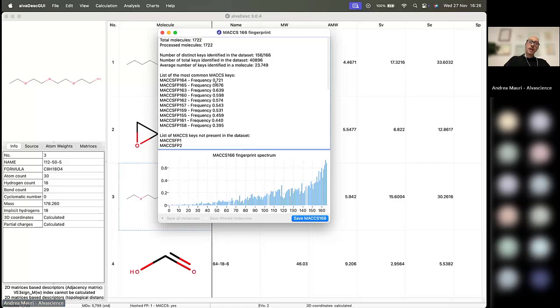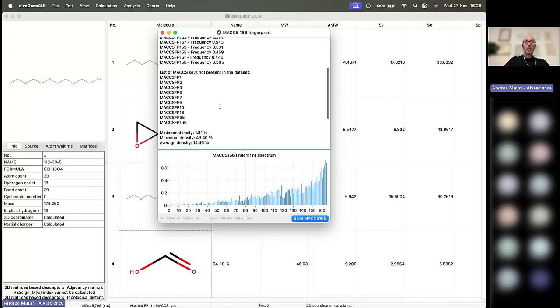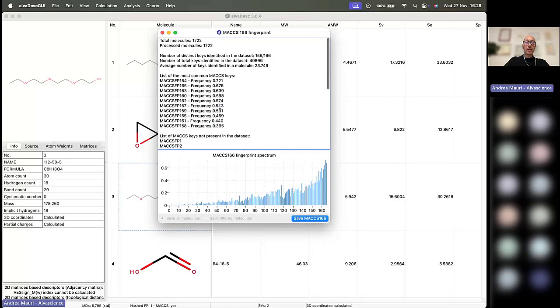So even for the MACCS 166 fingerprints, we have some basic information about the distribution of the fragments that we have identified in our molecular dataset. Like for the hashed fingerprints, we can save the MACCS fingerprints in a text file.